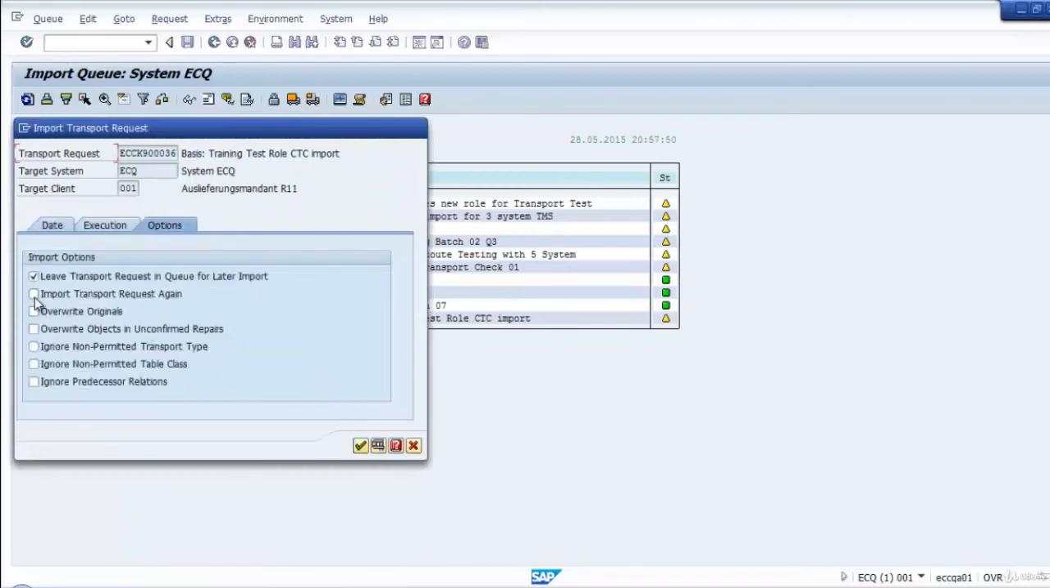Let's import again, import the transport request again. When you select this option, what happens is it will re-import the TR.